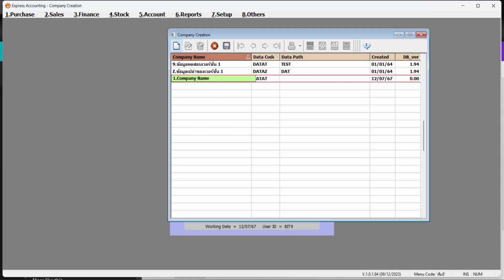The next column is Data Code, which is related to security settings in which you can allow other users to view only certain data codes or your company data. But for a quick start, I'd like you to keep this at the default option, which is Data T or Data Z. The final setting column on this screen is Data Path, which allows you to specify the folder name that will hold your accounting data on your computer.